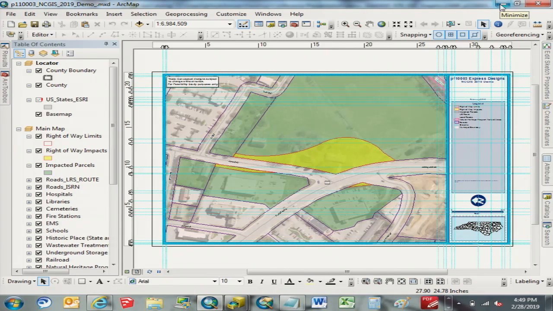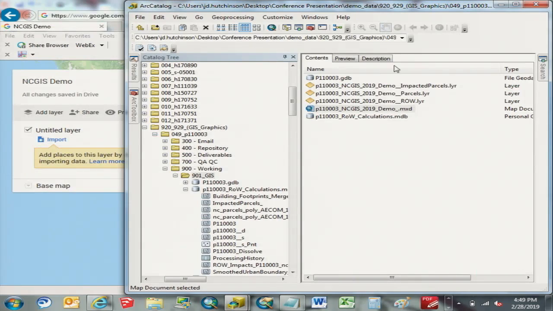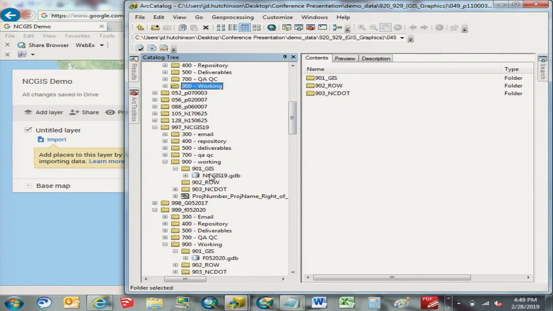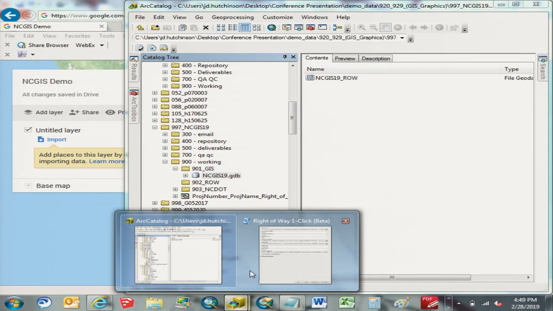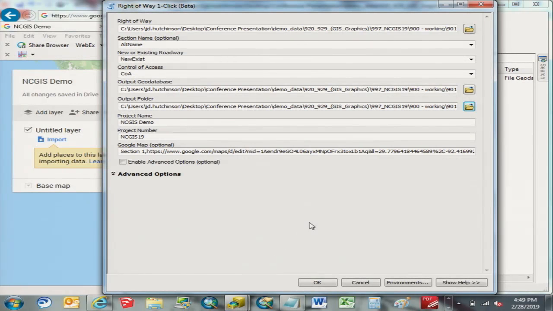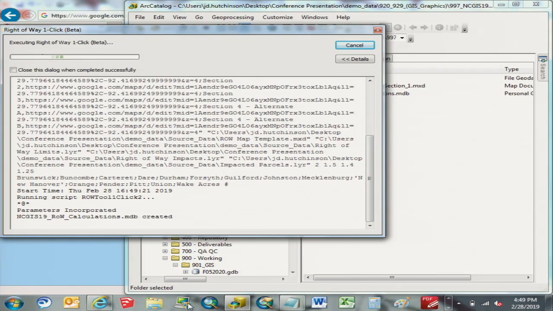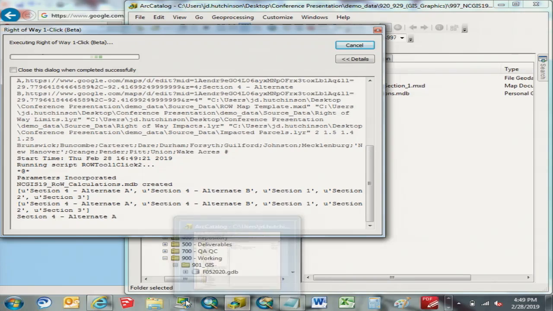There is another project I have in here that was a demo. We were talking to some other locations about doing something similar, and I moved one of those projects into North Carolina so we could run it for this demo. This one actually has multiple alternatives and multiple sections, so this will take a little bit longer to run, and I'll just come back to it in a second.